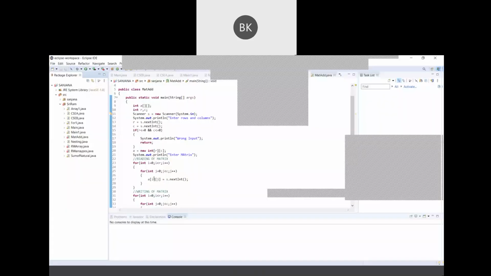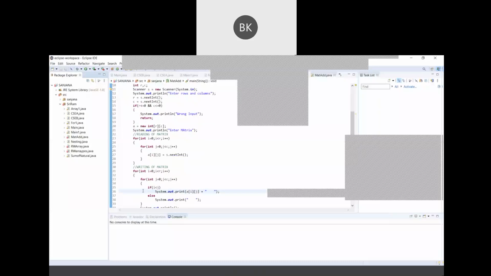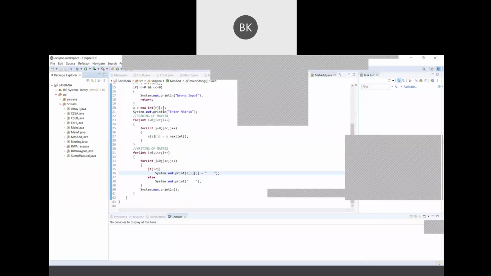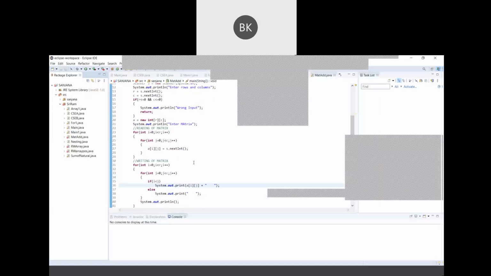It means whenever i is equal to j, you simply have to get the trace value. That means you have to add: trace is equal to trace plus a of ij. What is the trace? Sum of the diagonal is equal to trace. Simple.